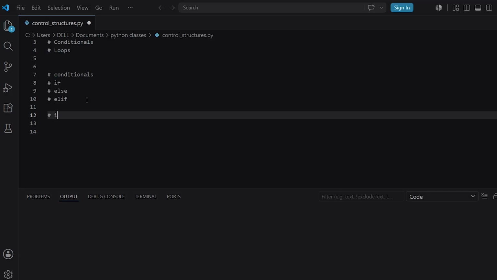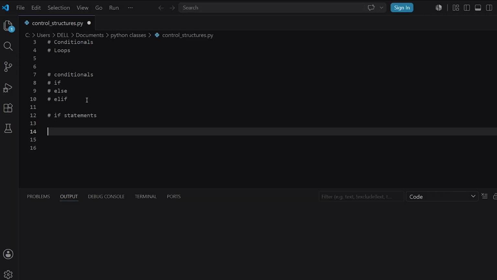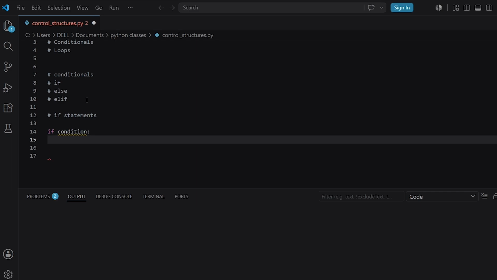Here we have if statements. With the if statement, we can execute statements or code when certain conditions are met. This is how we use the if statement. First, you provide the if keyword followed by a condition, then a colon. Inside the if statement, we provide the code that we want to execute if the condition is true. Now let me provide a more realistic example.